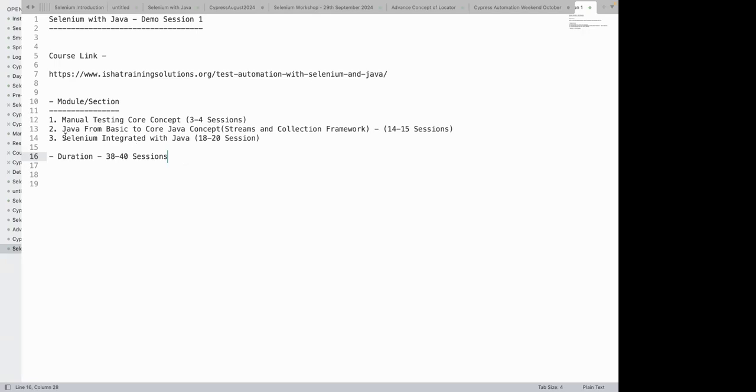When I say Selenium integrated with Java, we will obviously be covering the very basic concepts, whatever is required. Let's say locators, waits, assertions, all those topics, correct? This will take around 8 to 10 sessions. The remaining 8 to 10 sessions are left inside this. We will have a total of around 3 to 4 frameworks, guys.